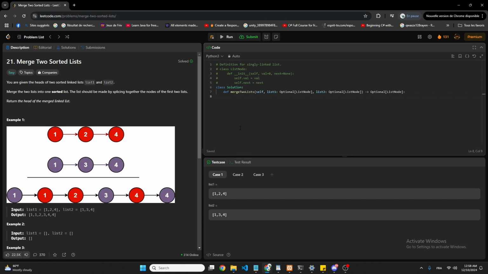For the solution, we'll need to create a dummy node to act as the starting point for the merged list, and this node will simplify the process of appending nodes. So we'll call it dummy equal to ListNode. Now we need a pointer so we can track the current position in the merged list. Let's call it cur.